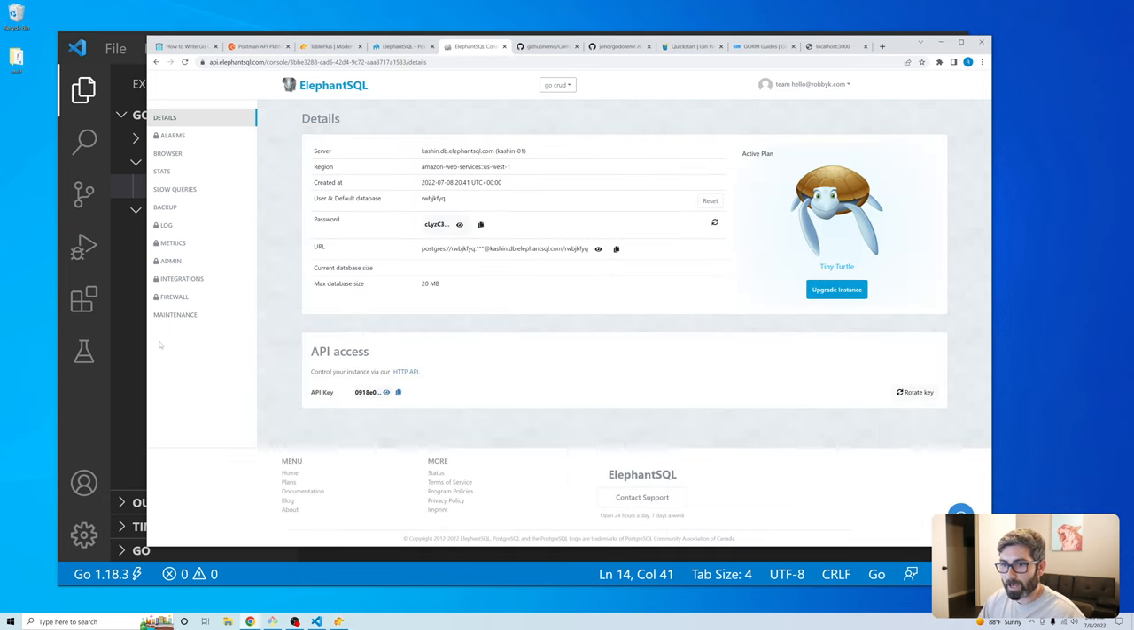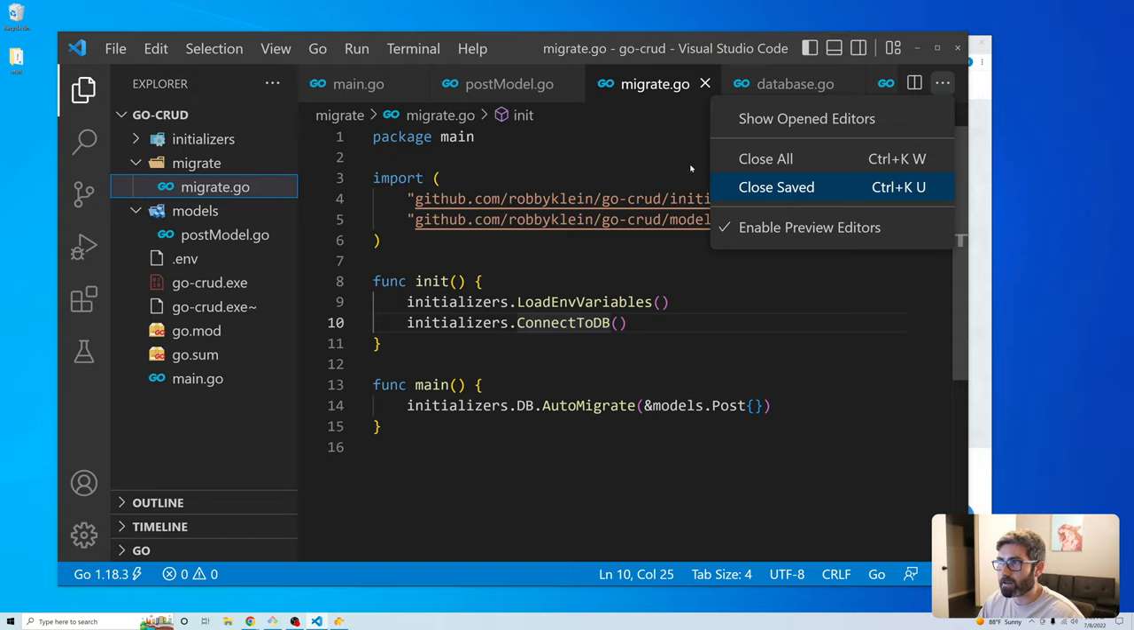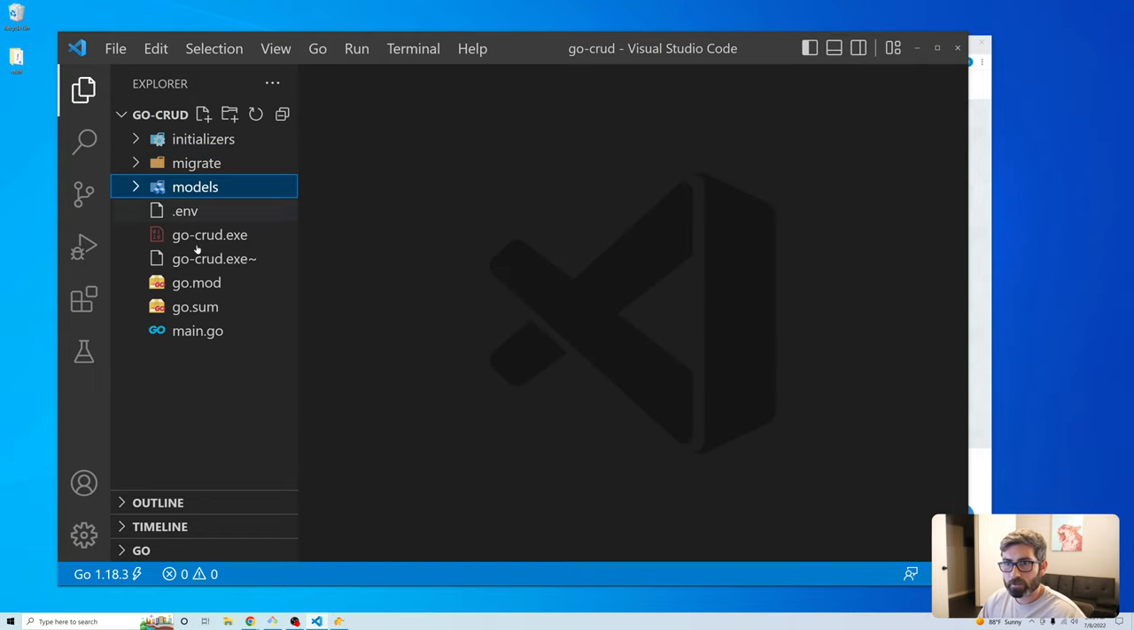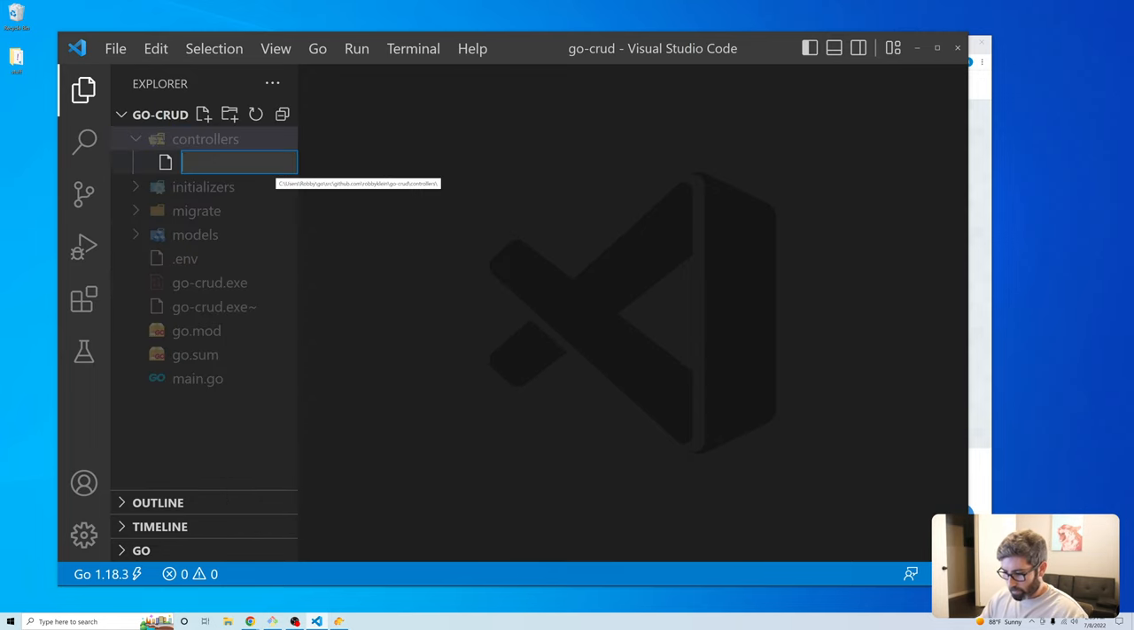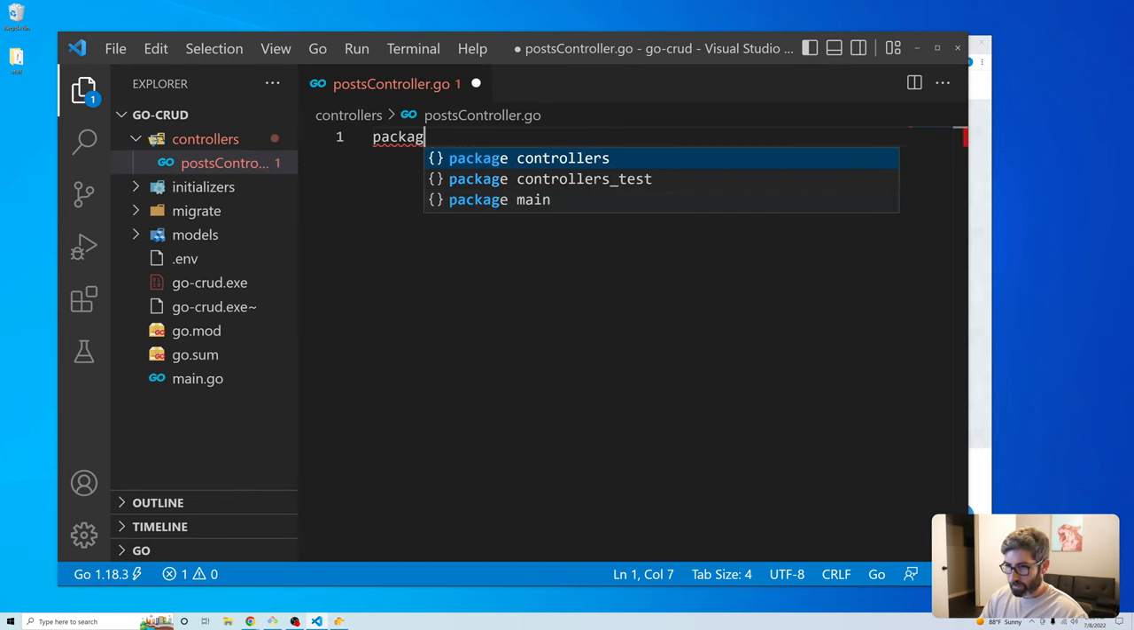So now we can finally start doing our CRUD operations. So a lot of setup, but we're in a good position now. So let's create a new folder called controllers. And let's create a new file in there called postsController.go. And then in here, let's go package controllers.